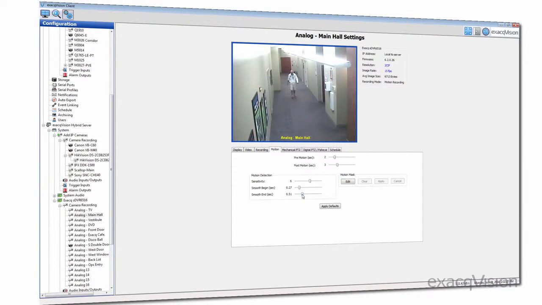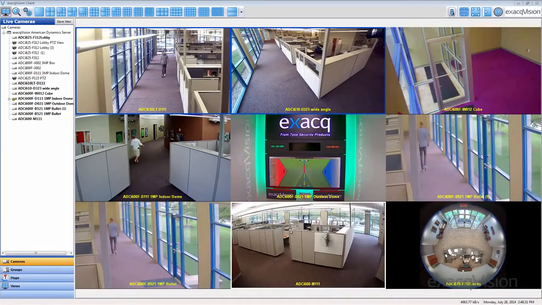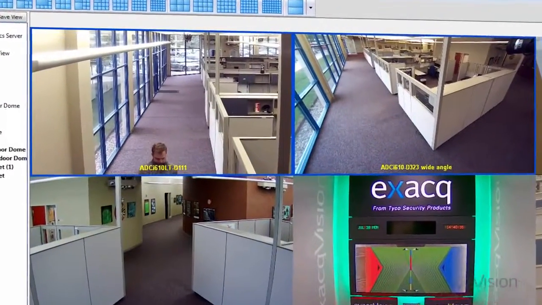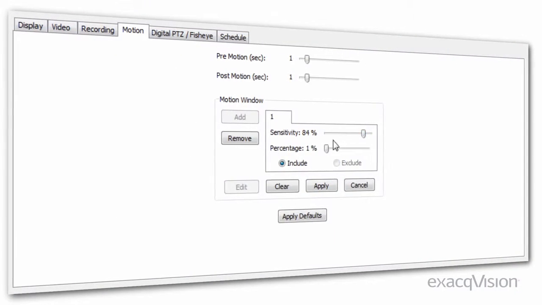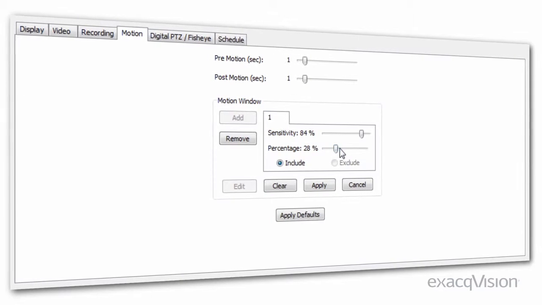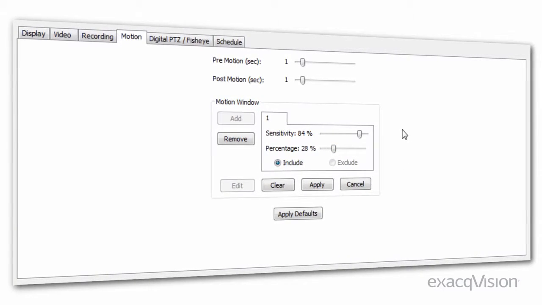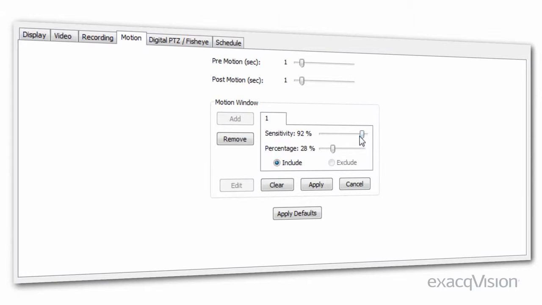Once motion detection is configured, the easiest way to assess the accuracy of the configuration is to monitor live video. A blue border surrounds the video when a motion event is in progress. If the blue border appears too frequently, reduce the sensitivity or increase the percentage settings. If the blue border does not appear during motion, increase the sensitivity or reduce the percentage. If the border is delayed and misses the beginning of motion, increase the pre-motion record.